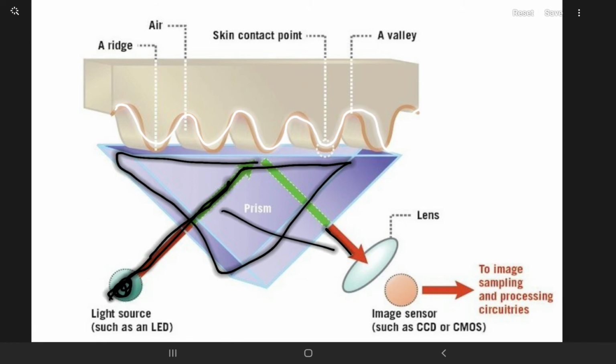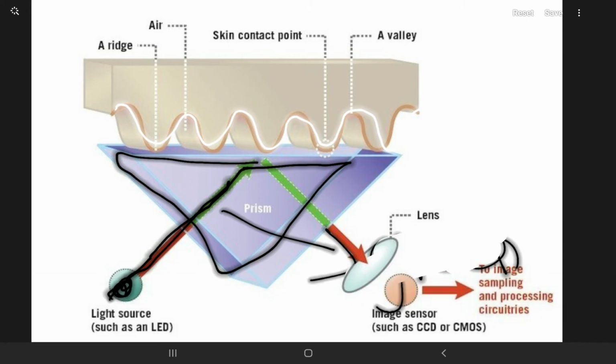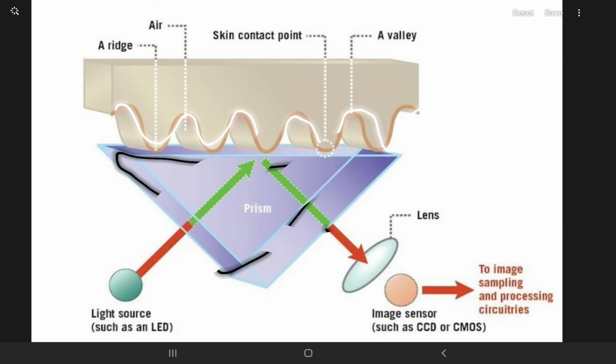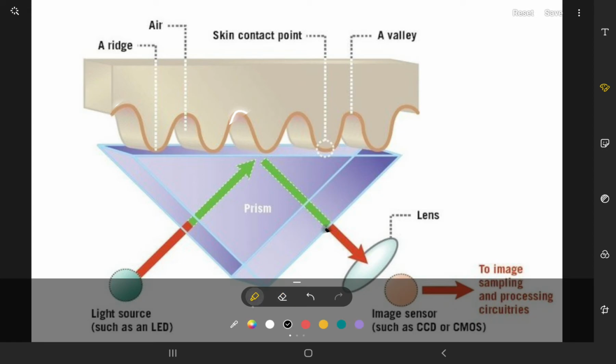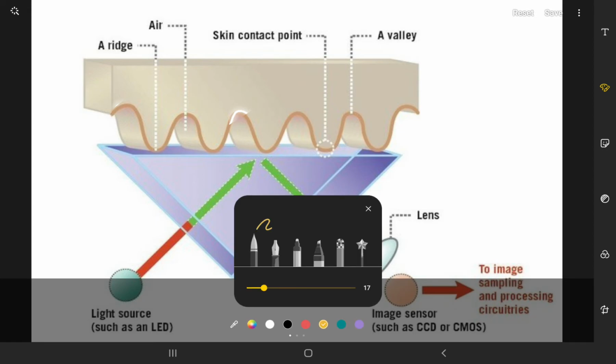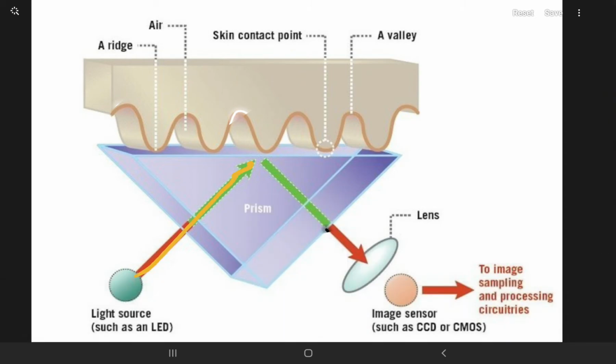Mainly you can see the color green. This is how it happens. When you do that, your finger reflects the light source. This is one type, but we have many more types like this. So your finger goes and reflects the light.